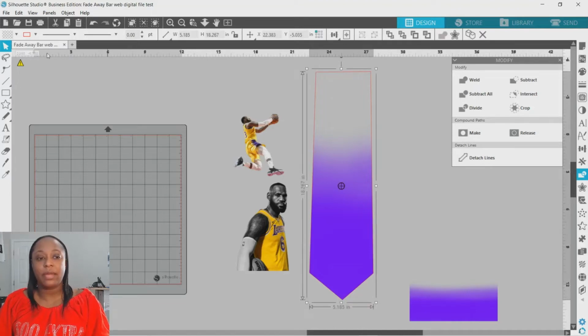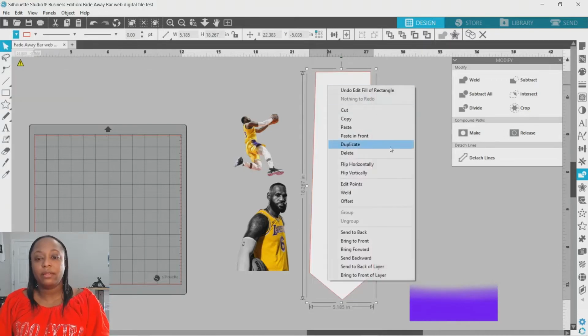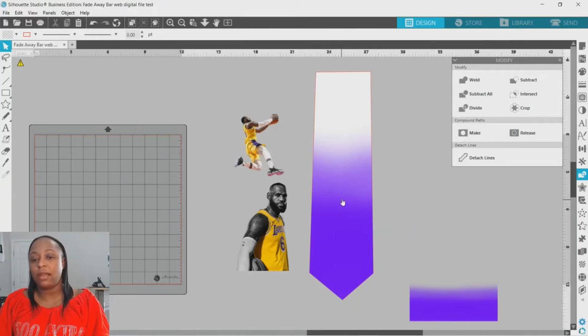Let's add some color to that, and we can go to the left side at the top and select white. Let's send that to the back. Right click, send to the back, and now you have an idea of how far up the gradient, that fadeaway look, is going to be.